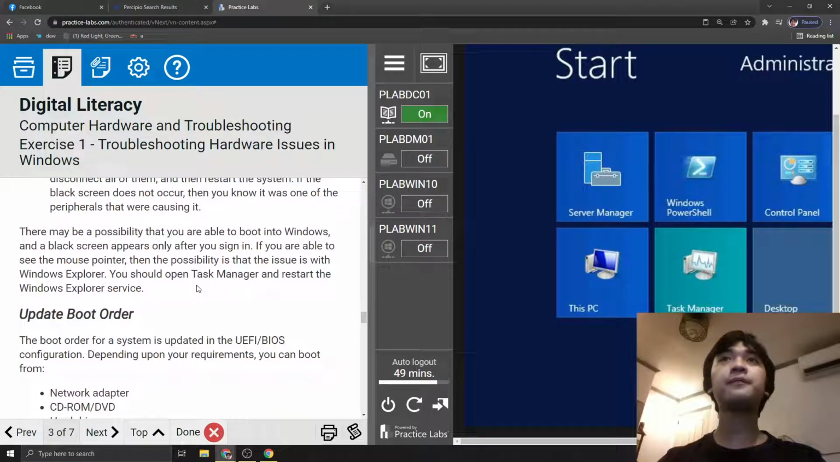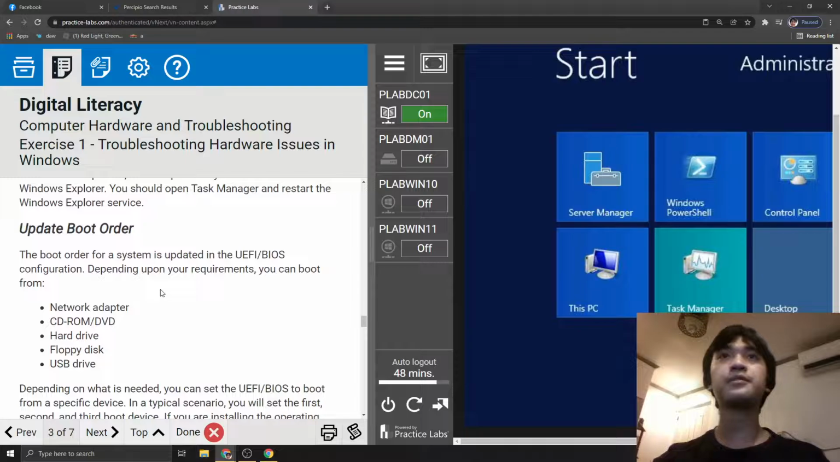There may be a possibility that you are able to boot into Windows and a black screen appears only after sign in. If you are able to see the mouse pointer, then the possibility is that the issue is Windows Explorer. You should open Task Manager and restart the Windows Explorer service.